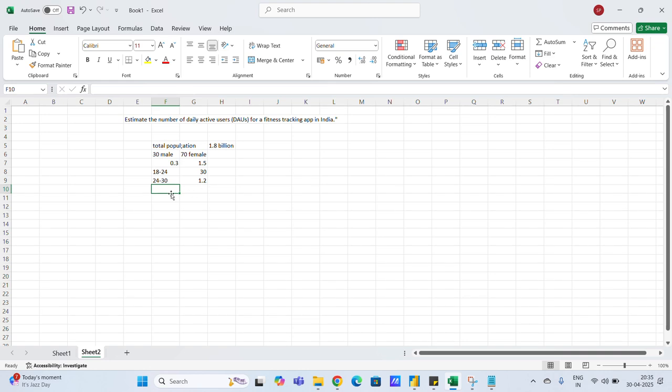Now we want to calculate how many in this group own a smartphone, on which they would install the app. Each user does not have a smartphone, so we need to give a ratio on that also. You can break the problem down to the smartphone level as well. Say 50% of users have a smartphone and 50% do not.